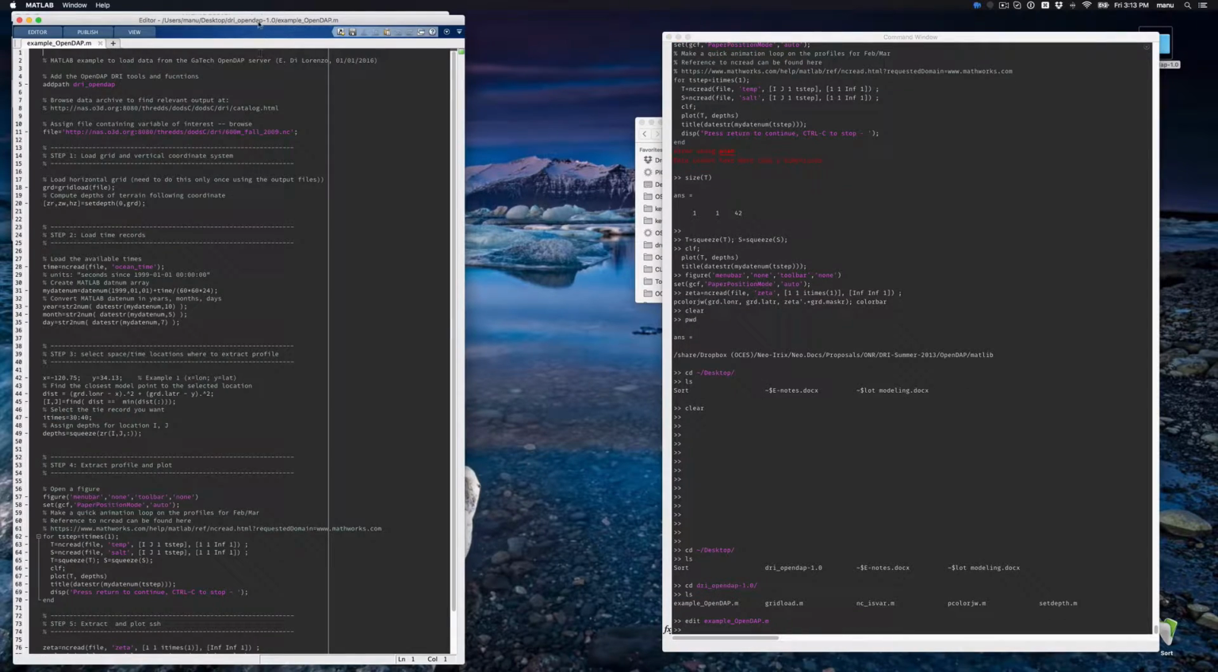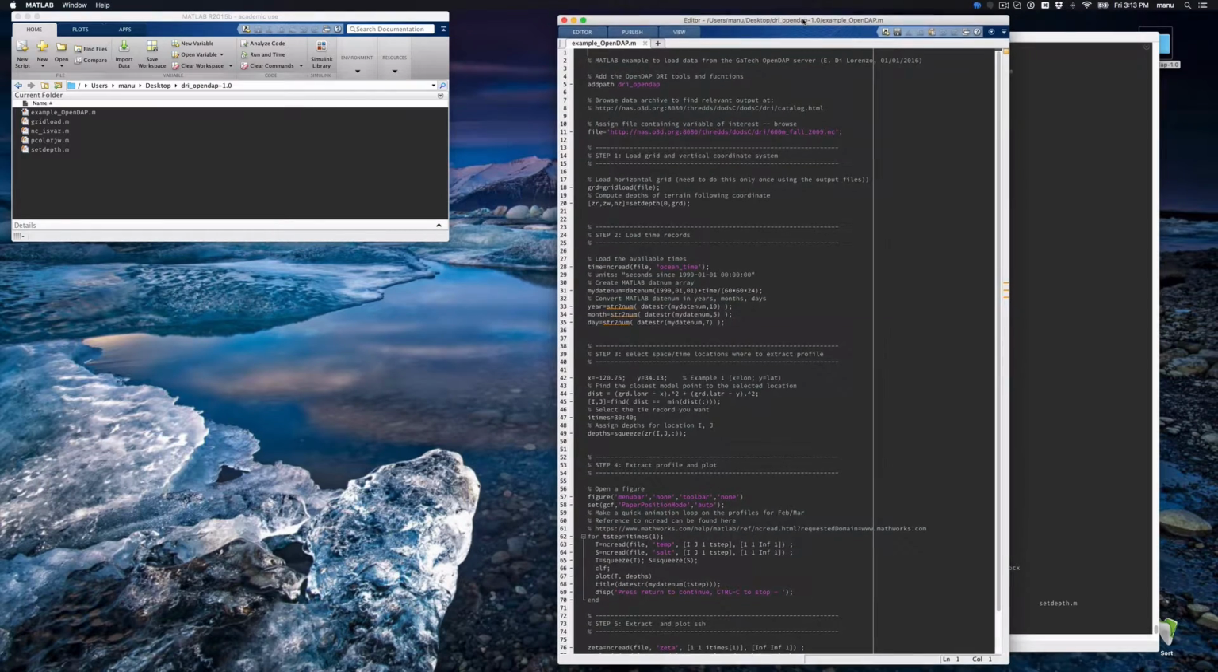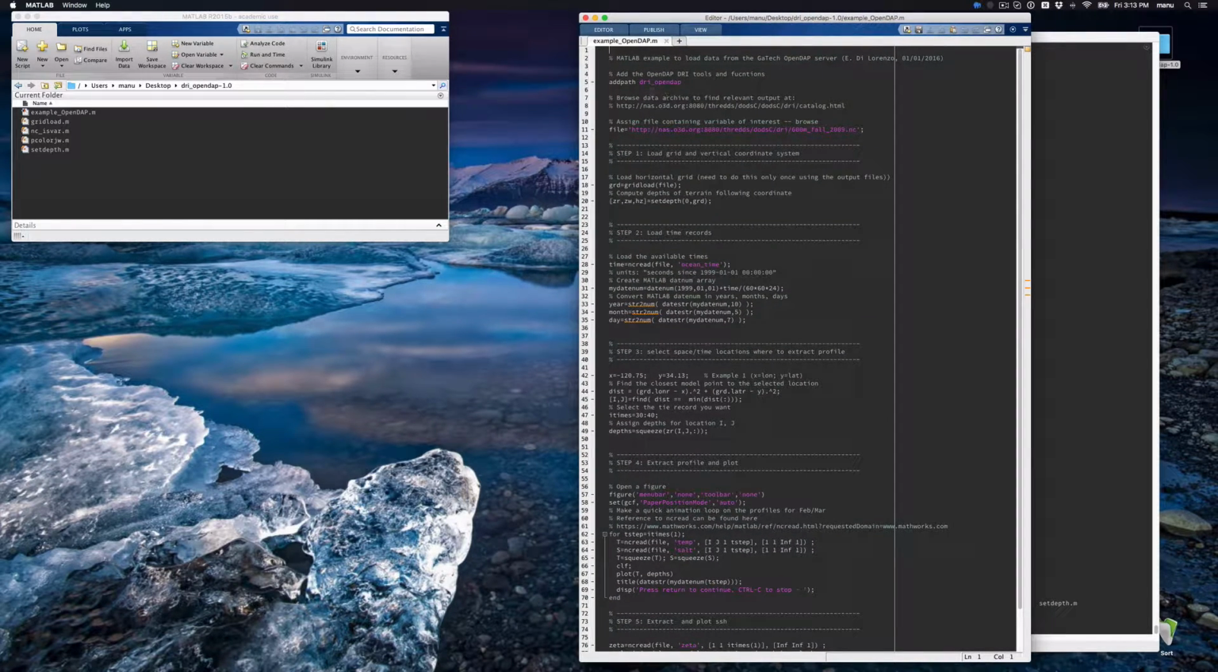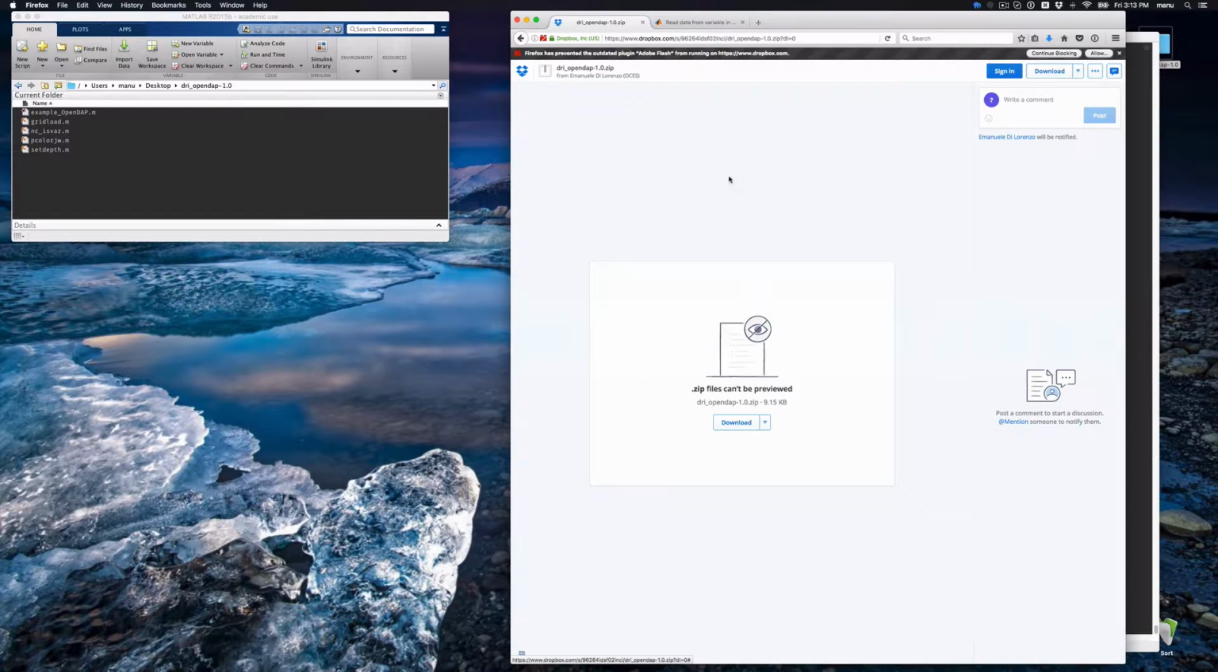And so here we have it in the editor. The first thing that we see, of course, is we have to have this particular toolbox in our path. If you don't have it, you can add it with addpath if you need to. The next thing is we're going to browse the catalog of the OpenDAP server for the type of output that we're interested in. To do that, we go back onto Firefox.